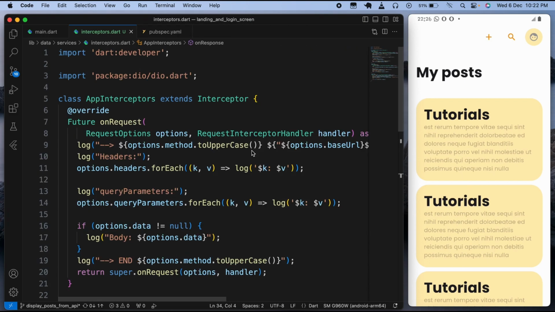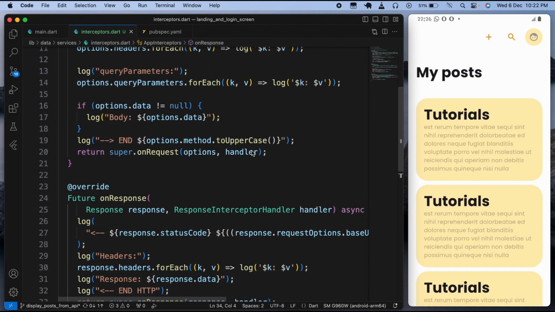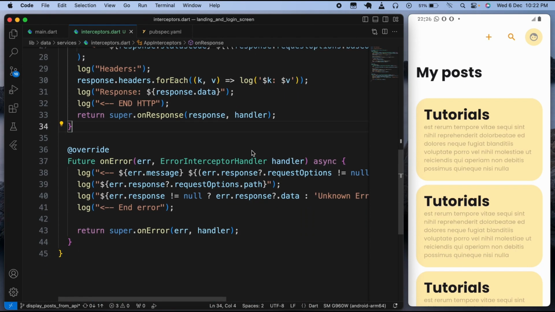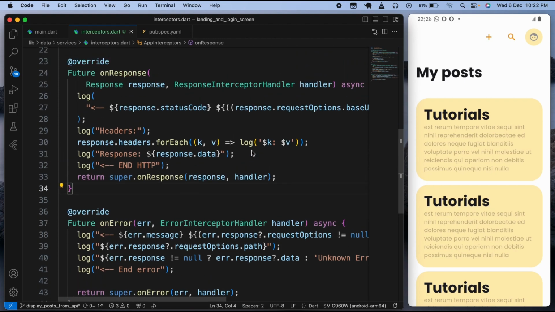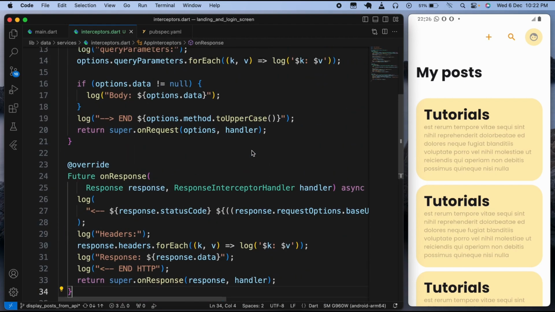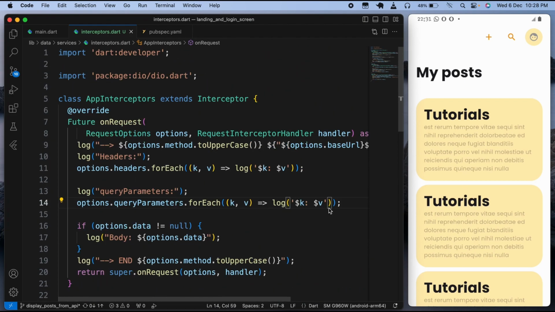So guys, this is what the interceptors class is all about. So all it does is to print all that can happen between the beginning and the end of an API request. That's it.